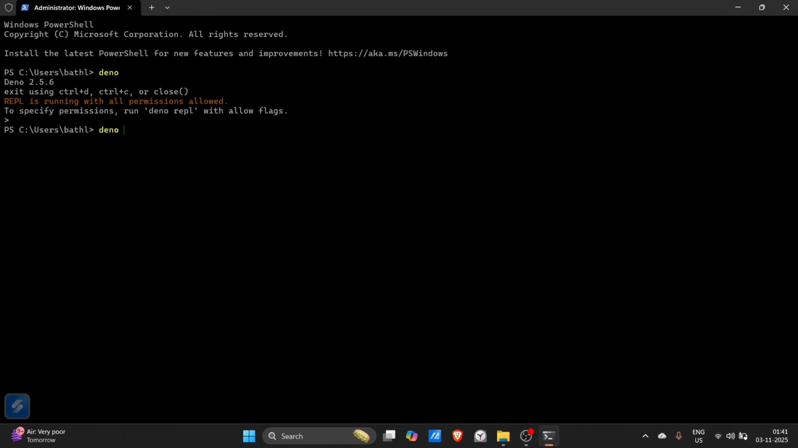If you want to check the Deno version, just go with this command. Alternatively, this command also works. You can see that both of these commands are showing that Deno 2.5.6 is currently installed in your PC.